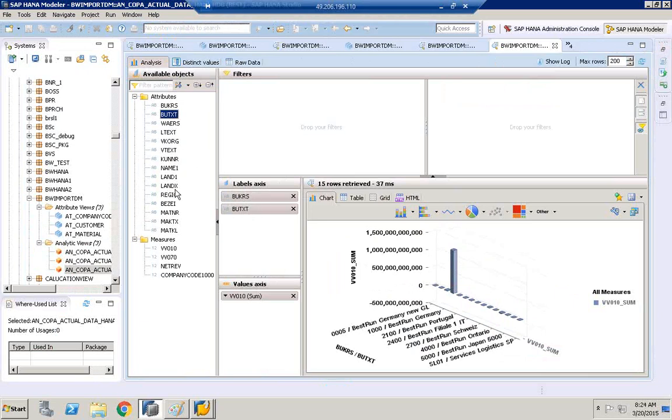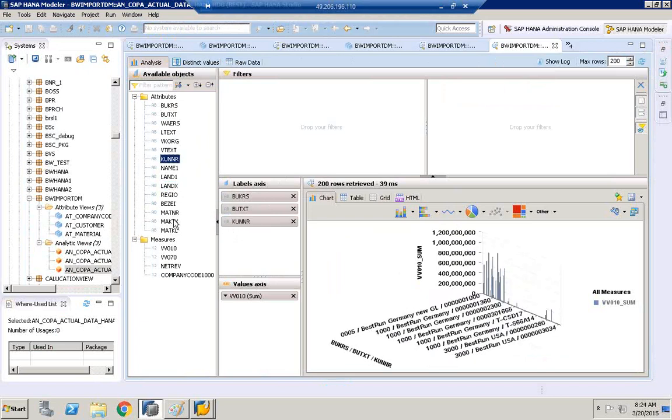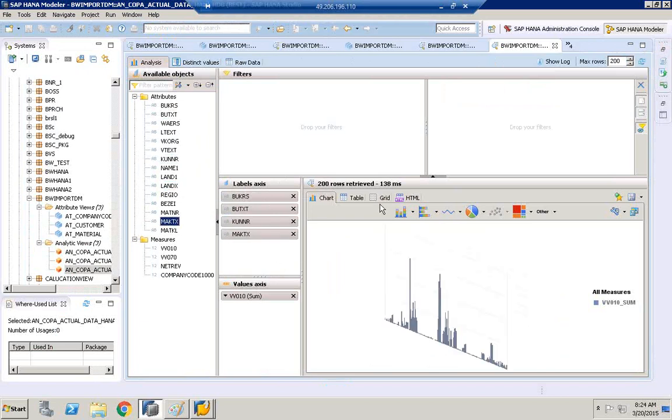Based on company codes, based on customers, based on materials, based on... any question you drag and drop here, you cannot see more than 500 milliseconds. If you drag anything that you want, you cannot see more than 500 milliseconds. So less than a second. So this is the performance that HANA can produce.